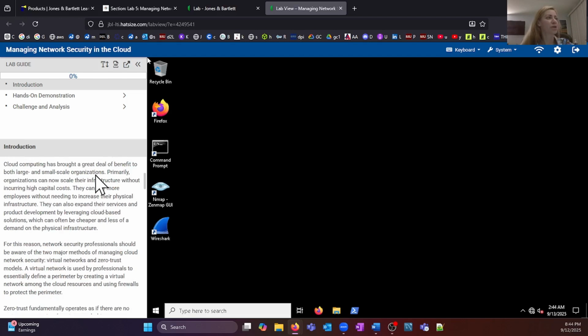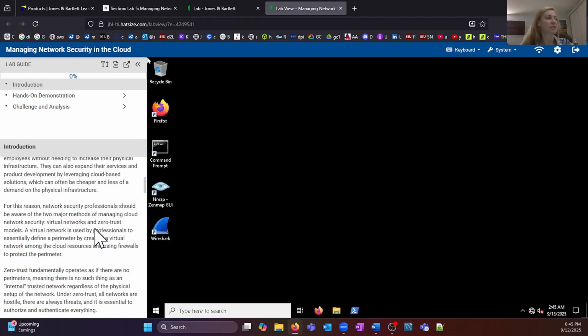Cloud computing has brought a great deal of benefit to both large and small scale organizations. Primarily, organizations can now scale their infrastructure without incurring high capital costs. They can hire more employees without needing to increase their physical infrastructure. They can also expand their services and product development by leveraging cloud based solutions, which can often be cheaper and less of a demand on the physical infrastructure.